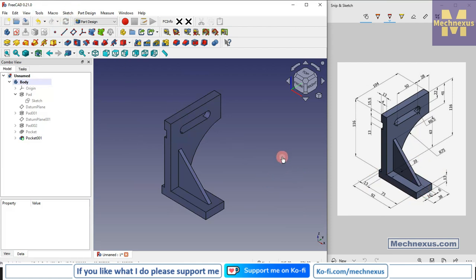So you can see that we have exactly modeled this part in FreeCAD with the help of a part design workbench. I hope you have enjoyed this very simple tutorial, and this tutorial is designed for the beginner user, those who have just started learning the part modeling in FreeCAD.